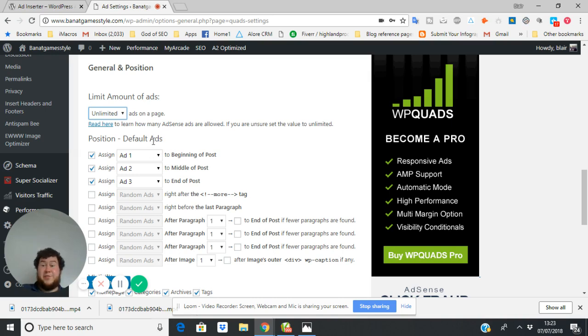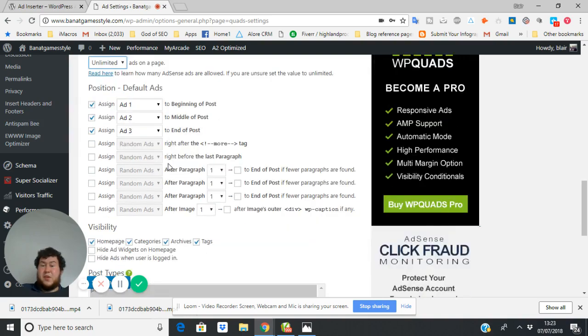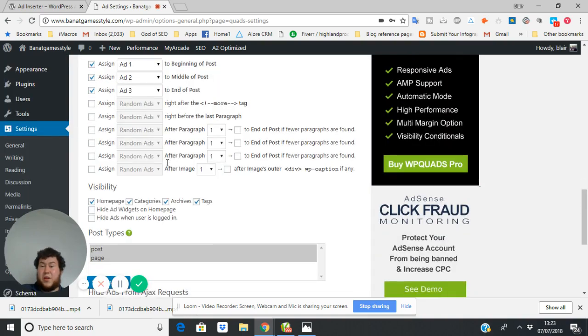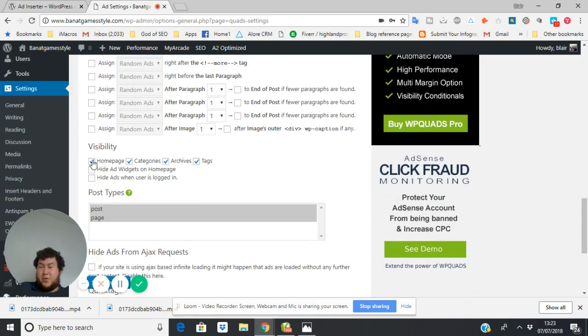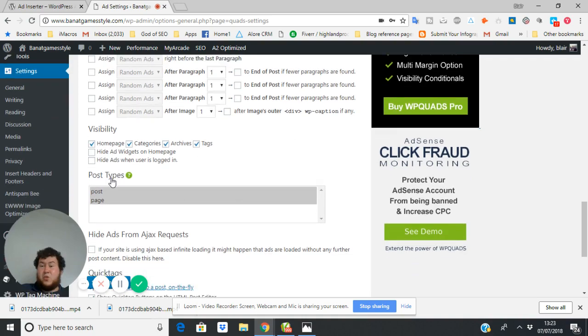I find three is what works best for me. If you've got a really long article, then you can have say 5, 6, whatever. But I generally find the best results I get is doing this. I just use beginning, middle, and end of post. This basically means it will put as many of these on the areas I want. We can also, if you don't want homepage, categories, archives, tags, untick this. I tick them all just to be on the safe side.